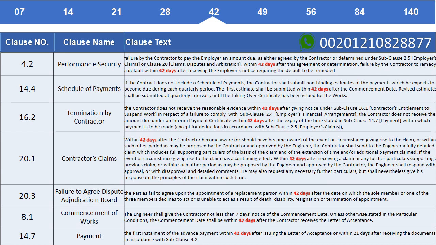Clause 4.2 Performance security. Failure by the contractor to pay the employer an amount as either agreed by the contractor or determined under Subclause 2.5 Employer's Claims or Clause 20 Claims, Disputes and Arbitration within 42 days after this agreement or determination. Failure by the contractor to remedy a default within 42 days after receiving the employer's notice requiring the default to be remedied.